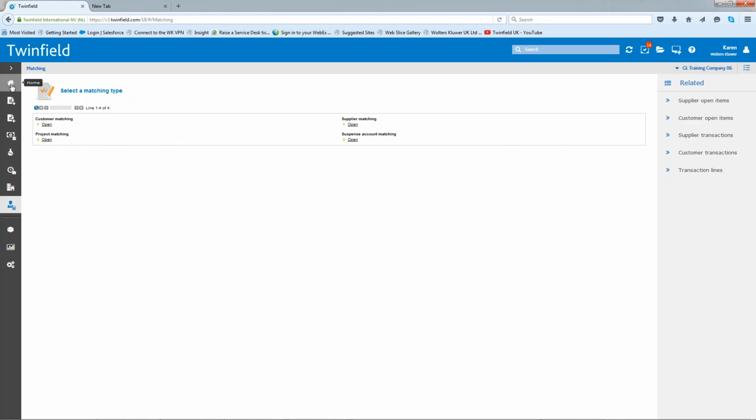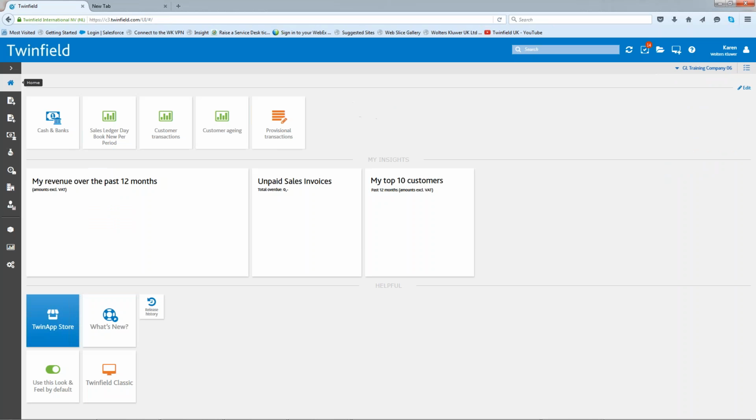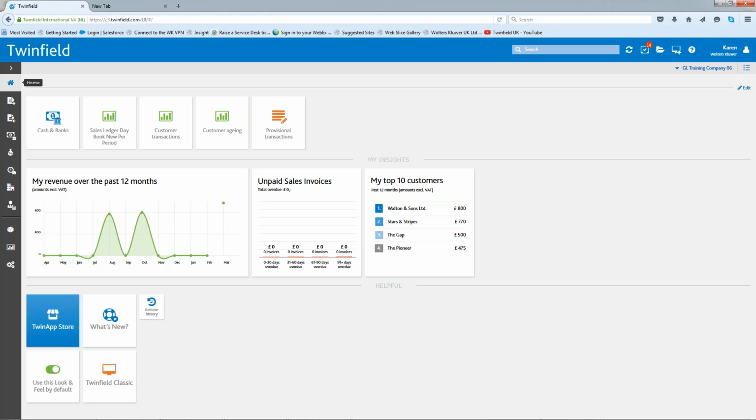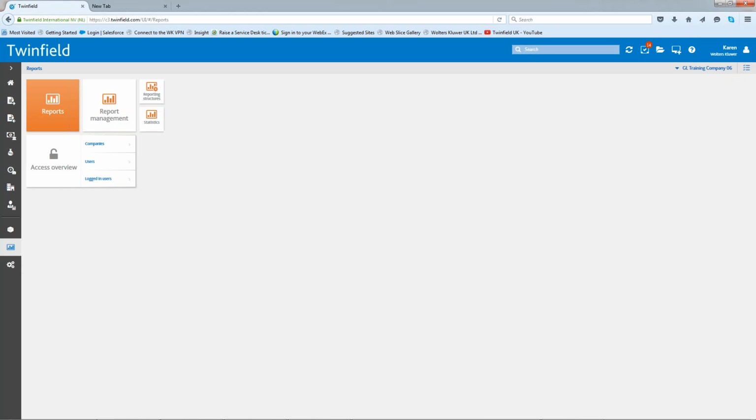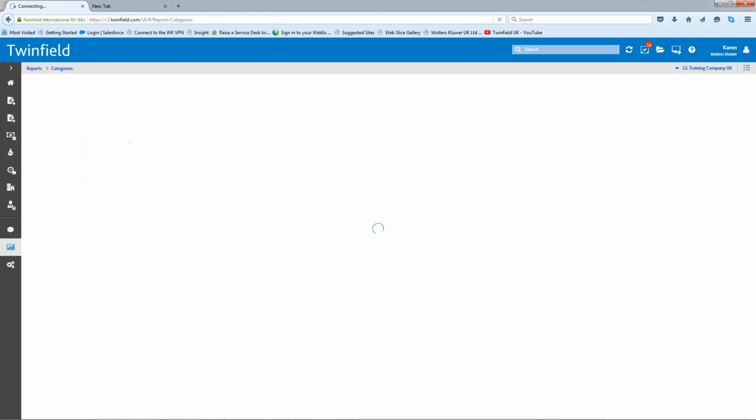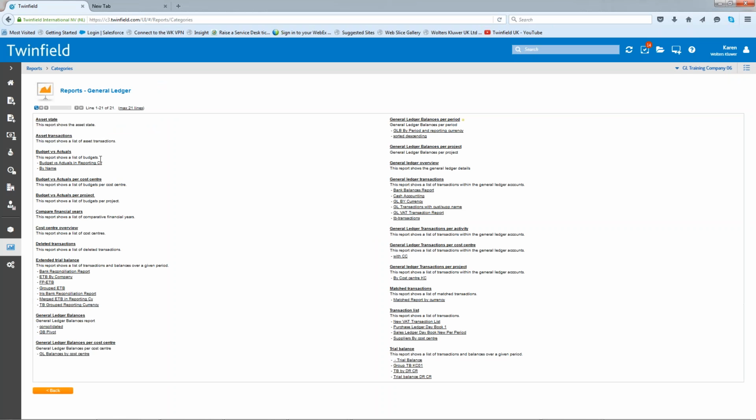Okay, so let's return back to the desktop. If you've matched something incorrectly and everything is final, but you need to unmatch that transaction, there is a way to get these transactions unmatched by using our undo matching tool. But there's a few things you need to do first. Firstly, let's go down to the reports, and under our reports you have a matching report. This report is a general ledger report, so under general ledger there should be a report called matched transactions.